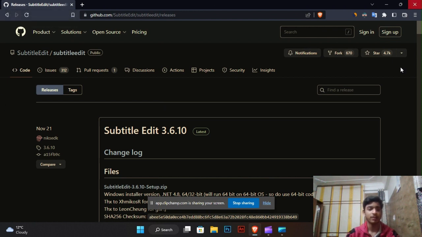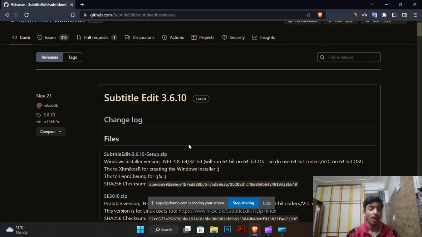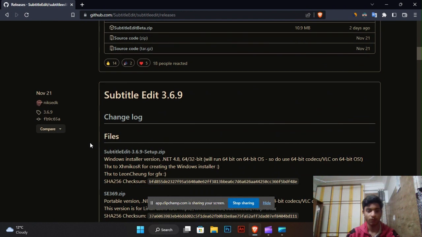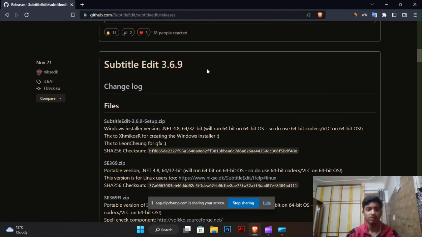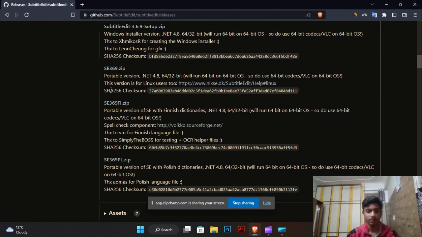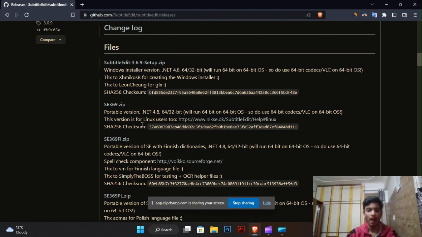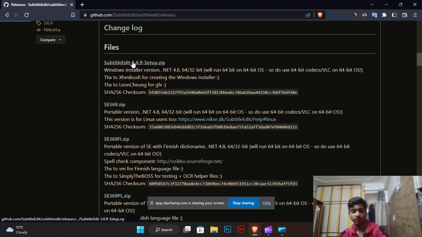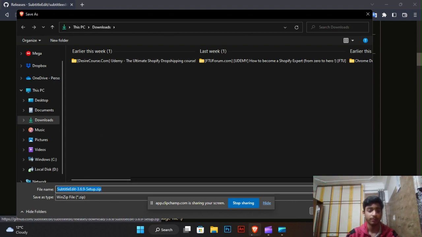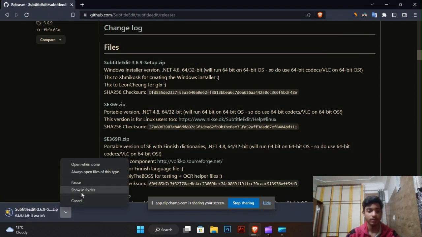From here, it will transfer you to this GitHub repository, and from this GitHub repository, you can download Subtitle Edit software. It's completely safe. For example, 3.6.9 is the latest version, and here is the Windows installer link. It is a zip file, Windows installer version, 64 and 32-bit. All these other options are for portable versions, and I don't think you need those. Just click over this first link and download this software.